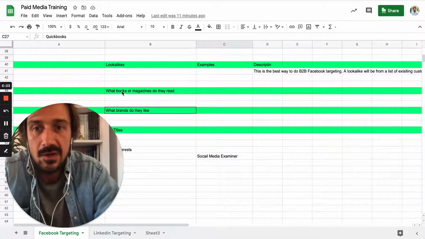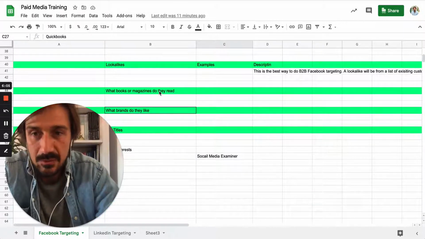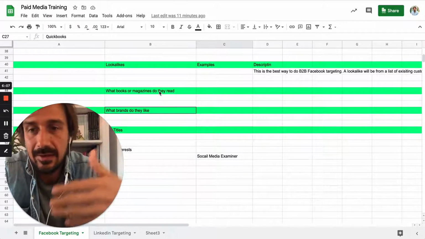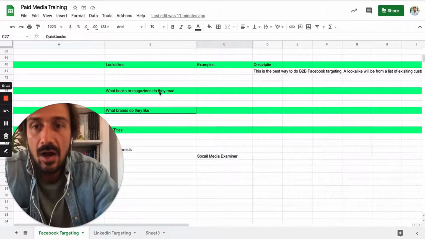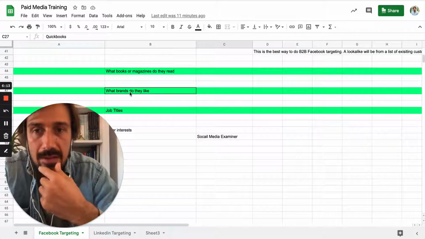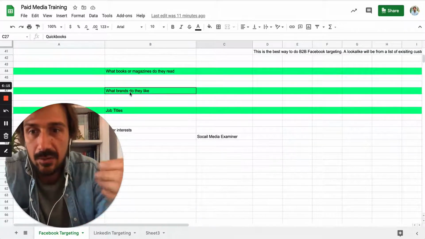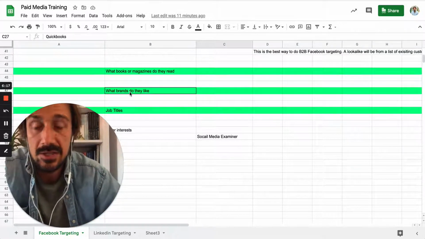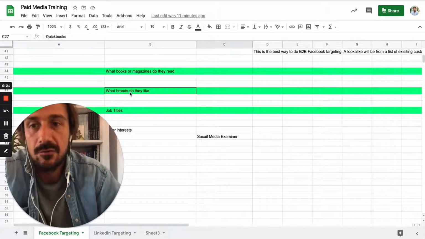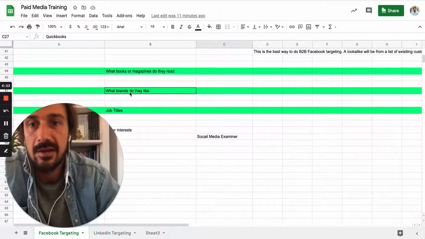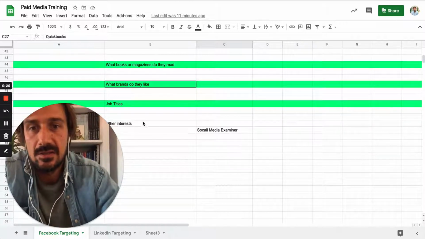Other questions I always ask is, what kind of books or magazines would they read? Do they read Inc? Do they read Fortune magazine? What brands do they like? Do they like Jaguar? Are they that kind of person who likes Jaguar? We need to really dive deep into this. Or do they drive Ford rather than Ferrari? It's interesting to understand this a little bit more.